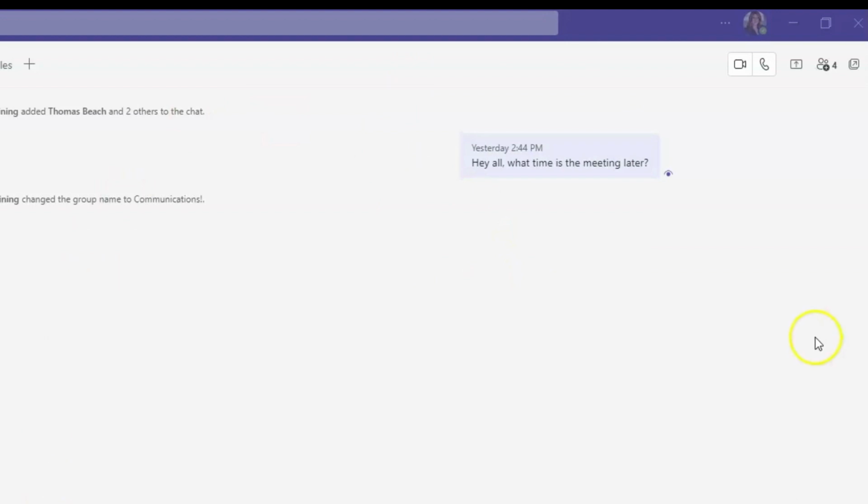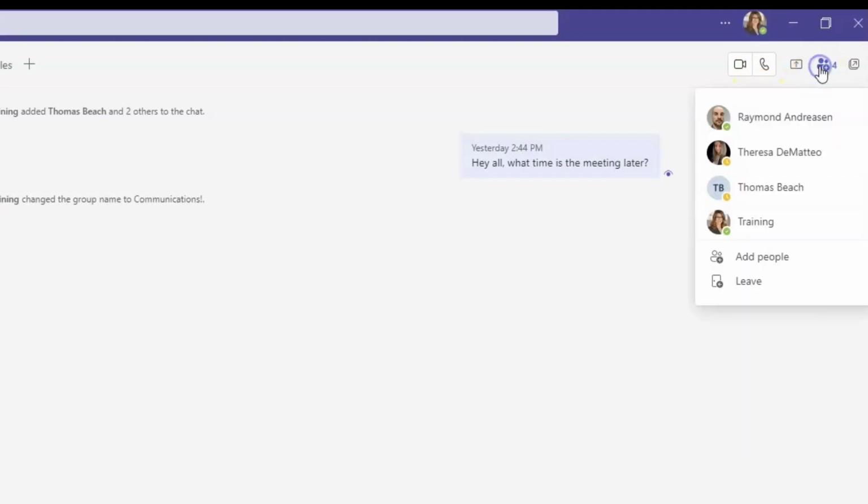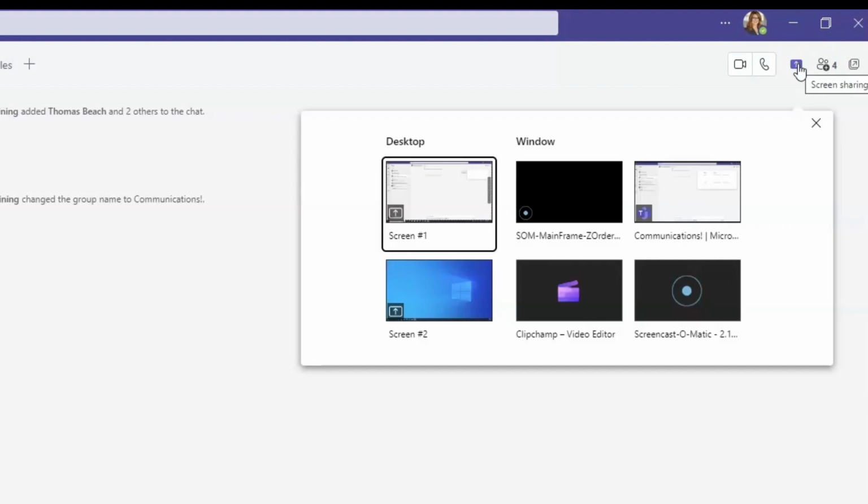While we're still here in the chat, I wanted to show you that you can quickly make a video call or an audio call to the people that you are connected with in your chat. You can also add participants by clicking this icon here, and you can also easily screen share with your group chat or your one-on-one chat by clicking this icon here and then choosing which window you wanted to share with the chat.